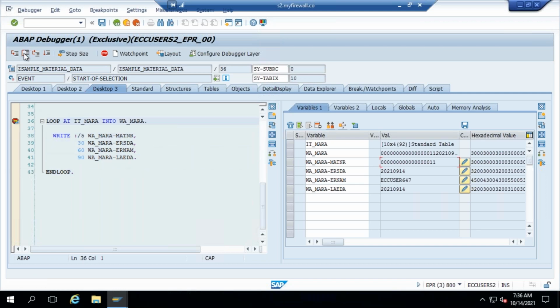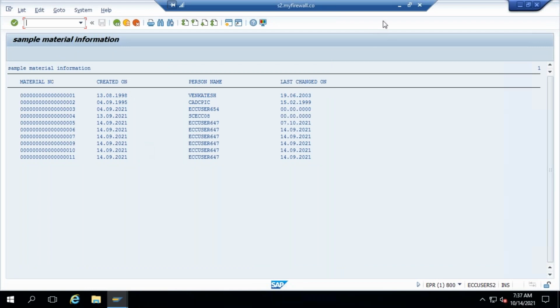That's enough. Now observe here. I'm going to click on F5. When I click on F5, the cursor directly came to the end loop. Why? Because this internal table has 10 records. The work area fetched the 10 records. There is no 11th record, right? So that's why it came out. So click on F8.